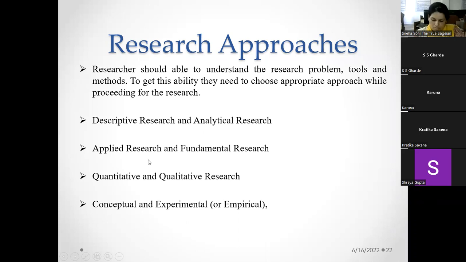Whatever we are doing, being a computer engineer or a civil or mechanical engineer, we are generally doing applied research. If you are focusing on the core concept, then it is fundamental research. But in both cases, you have to perform some experimentation. So rather than being a conceptual research, your research will be experimental or empirical research. Remember this one: your research will come under this experimental or empirical research category.